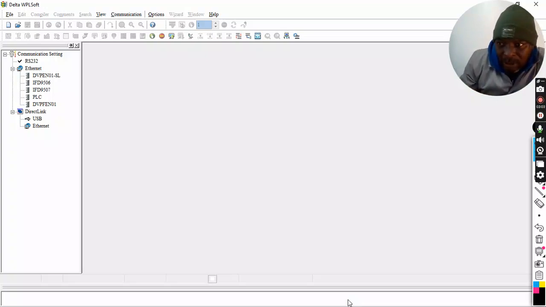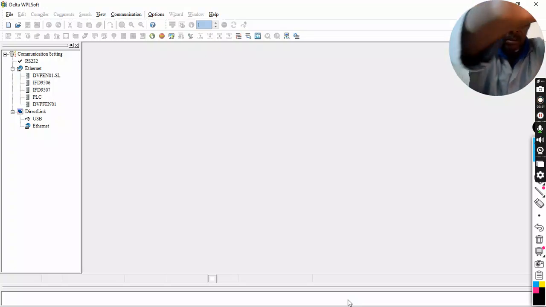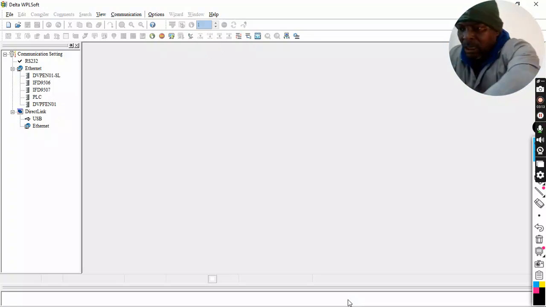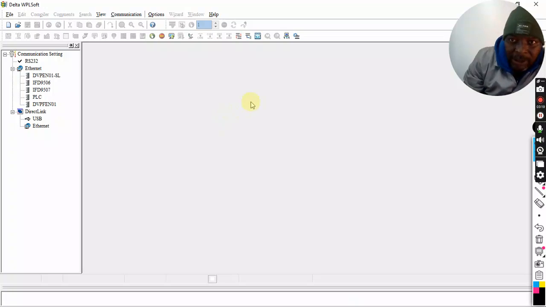Let me borrow... I seem to have a problem with my... doesn't look plugged. It is plugged. Let's just see. That port is probably having a problem. Let's try something else. Yeah, there we are.